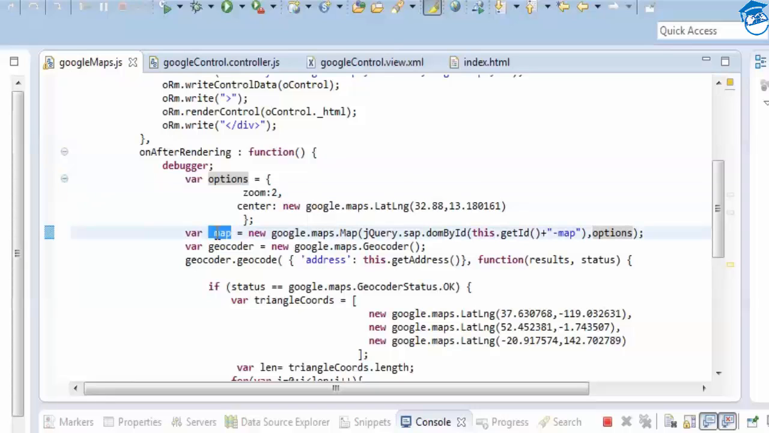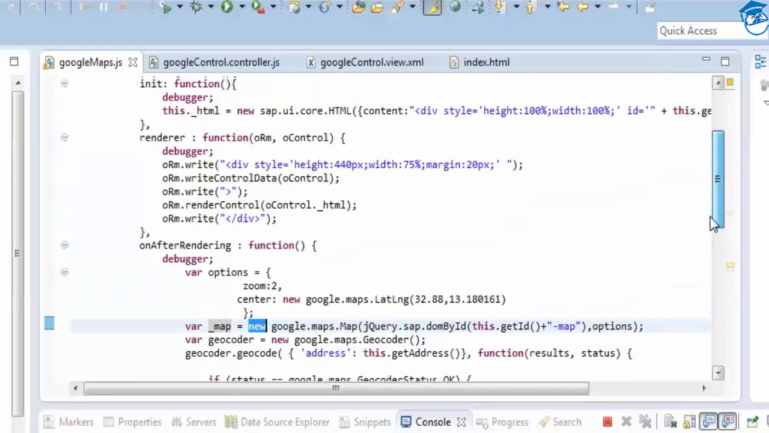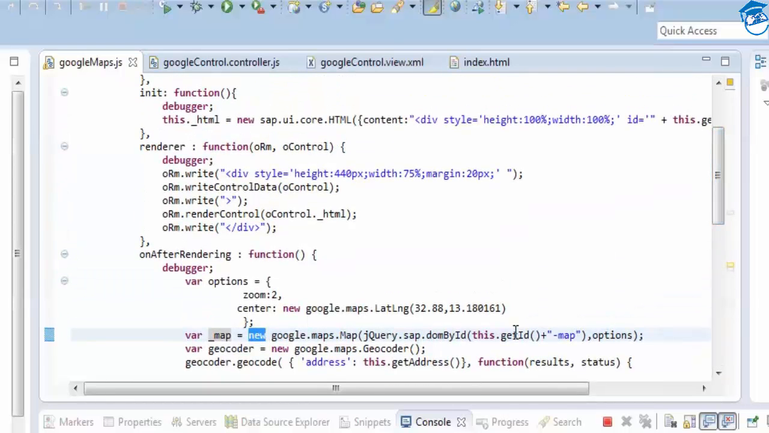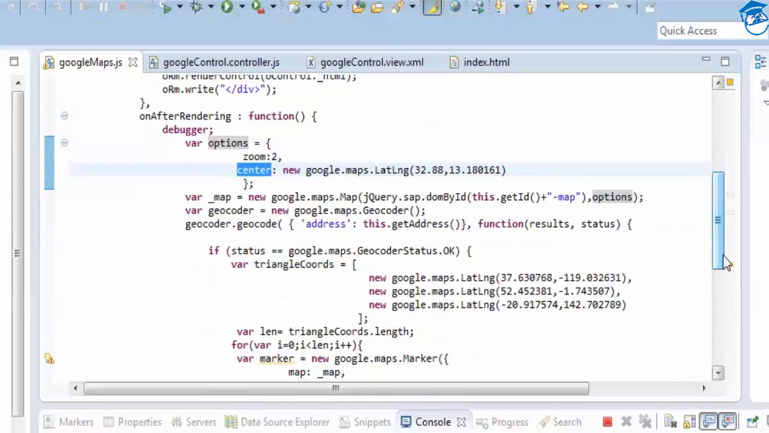Then I have taken another variable, that is a private variable, and inside this private variable I have taken a new Google Maps.map. This is how you draw Google Maps. And inside this we have a jQuery.sap.dom.byid. That means I'm getting the instance of this map. See, getting the instance of this map. See, this map, this ID. And then I'm placing the options to this. So zoom and center. I'm going to have two options now.